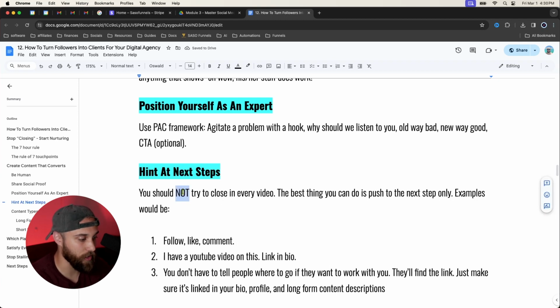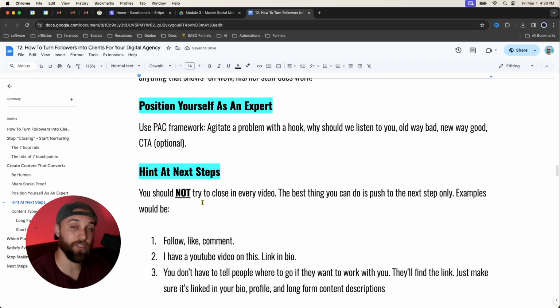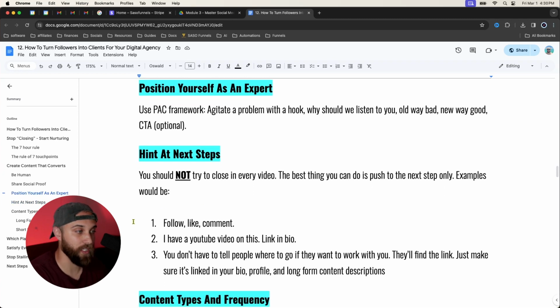If you're trying to close, it is not going to go the way you want. So what you need to do is you need to push to just the next step, right? Closing is the last step. You need to push to just the next step in the client process, in the pipeline. And so examples would be, hey, follow, like, or comment. It could be, hey, I have a YouTube video on this. I'll put a link in the bio if you want to learn more.